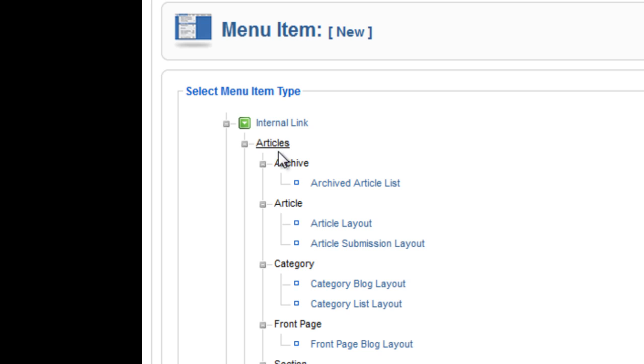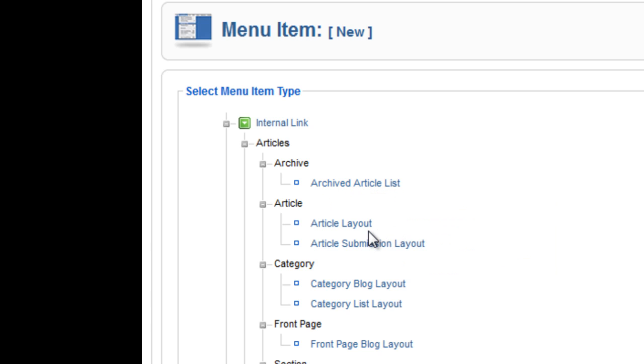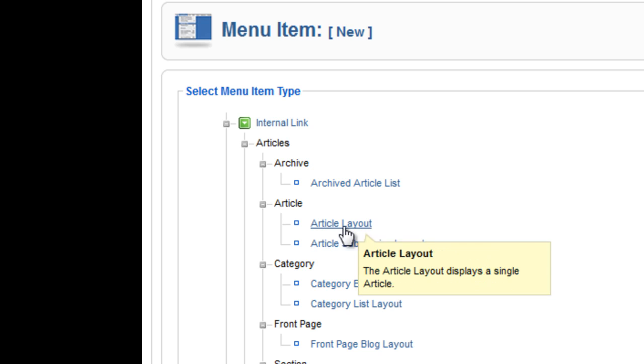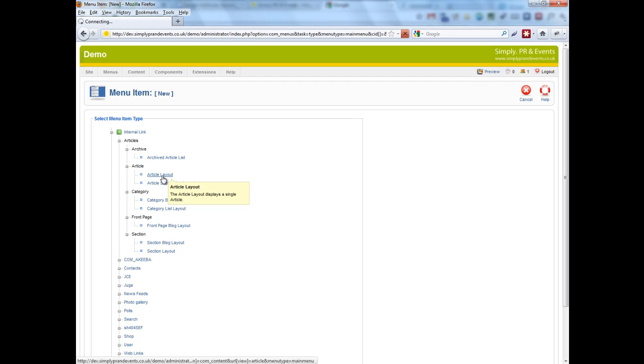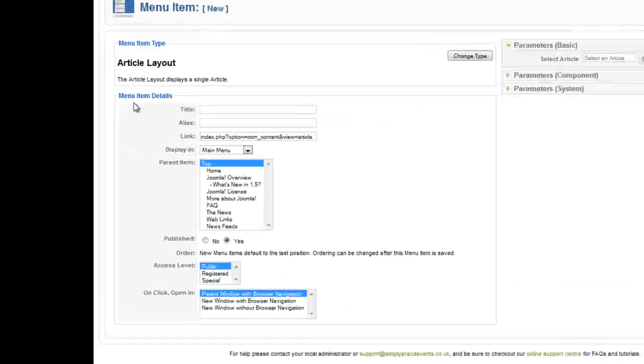You'll notice here then we have several other options with different types of article menu link you can include. Well, again, to try and keep it as simple as possible and ignore a lot of this, we're going to choose this option here, article layout. And that just tells the Joomla content management system that we're going to create a basic menu item with the article type linking to a web page article. So one click on that, and we can then input the details about our new menu item.